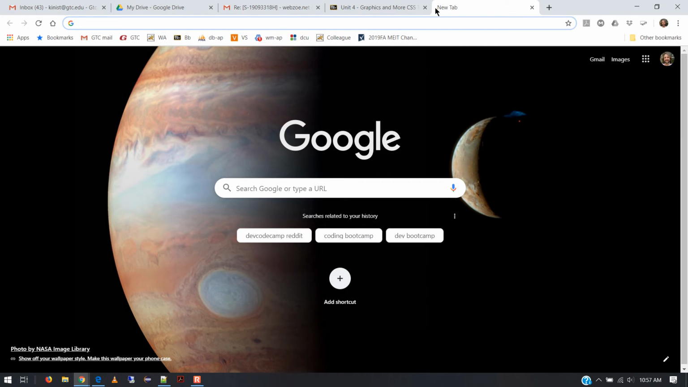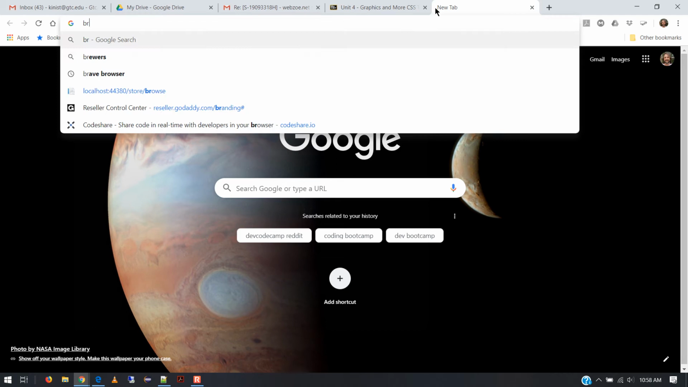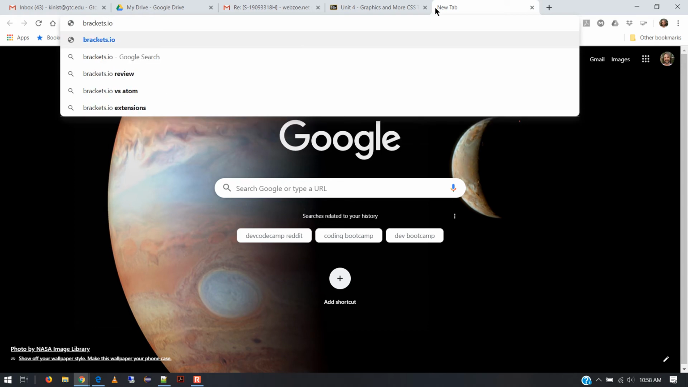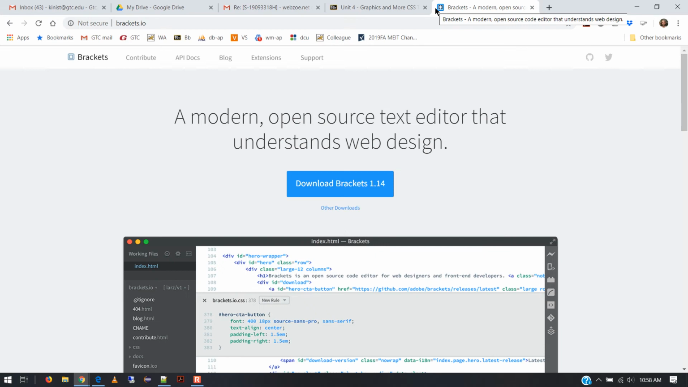So the first one I'm going to point out is a product called Brackets. The URL for it is brackets.io, and it is a complete freeware code editor. It is very similar in principle to what we have with Notepad++. In other words, it supports many different languages, but the main focus is HTML, CSS, and JavaScript. That's what it was built to do.